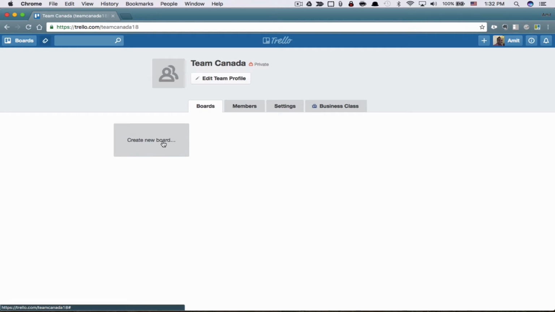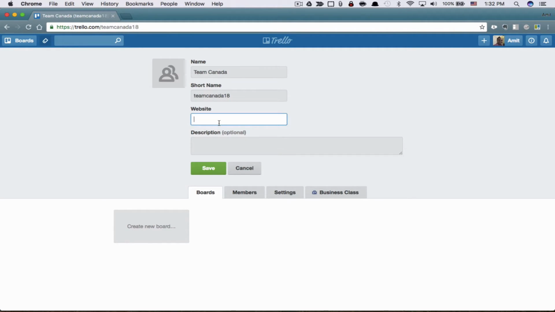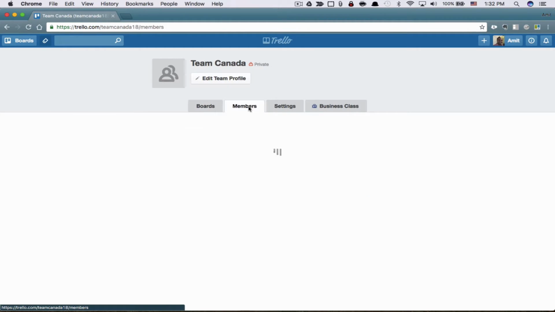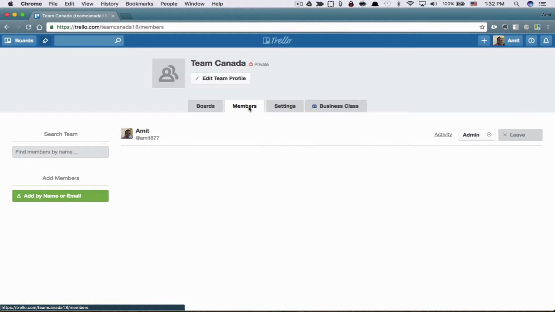Here, you can create a new board and assign that board to this team. We are not going to do that. You can edit the team profile. If there's a website, you can put that. Any descriptions, and then hit save. And then this is where you will add members to your team.